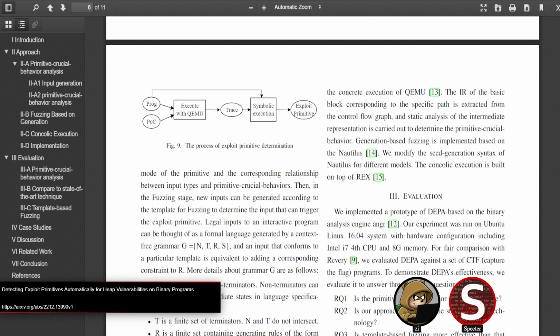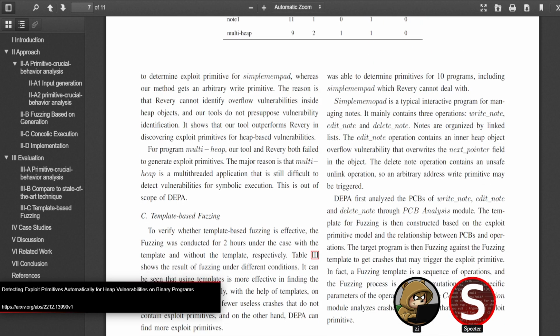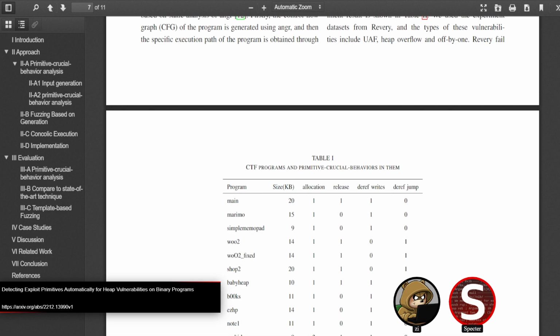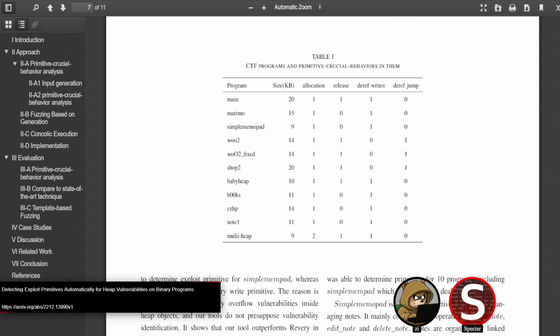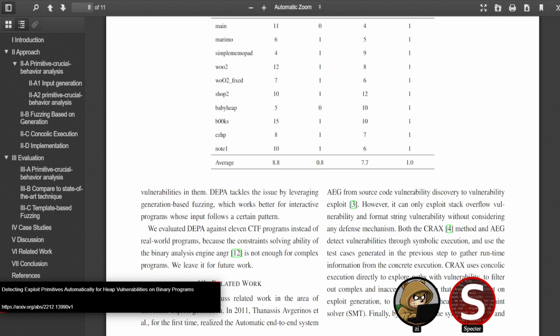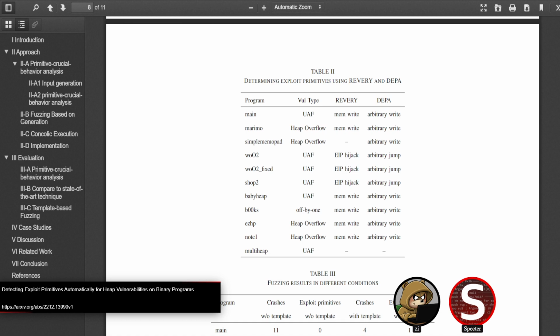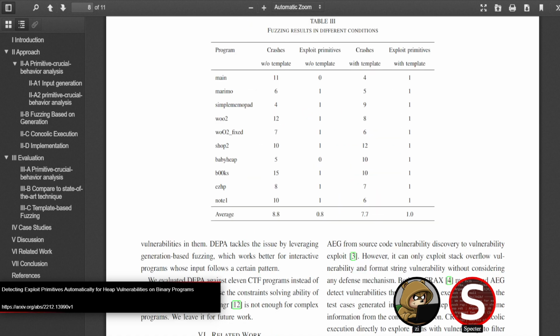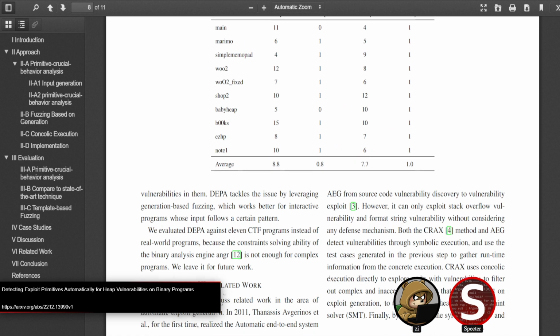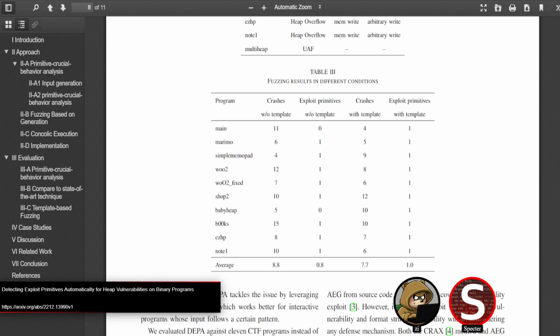Toward the end, they talk about the results. On 10 out of the 11 CTF challenges they tried, DEPA was able to identify an exploit primitive with various bug classes. I'm just trying to bring up the table of where that was for those who are watching. Yeah, here it is, I think. So it worked pretty well in the CTF challenges that they talked about.